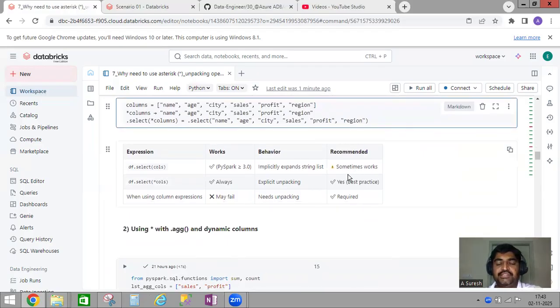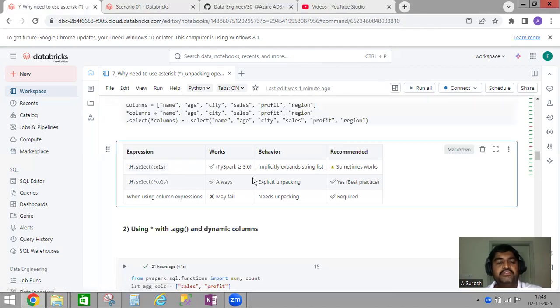But how are we getting output? For one of the cases, we should not get the output. So here is the reason. First one is without asterisk, df.select columns. This will work if your PySpark version is greater than or equal to 3.0. If your version is lower than this, it will throw an error. What it does is implicitly expand the string list.